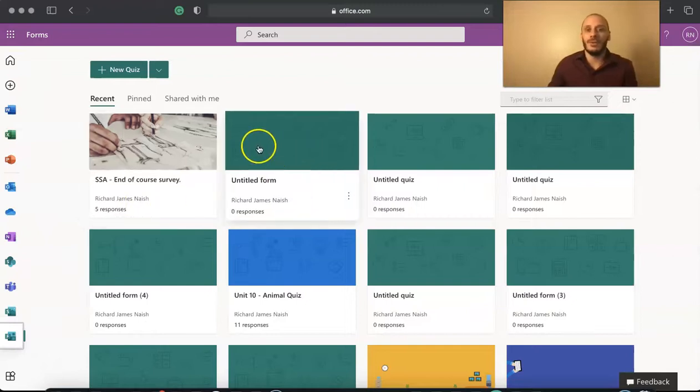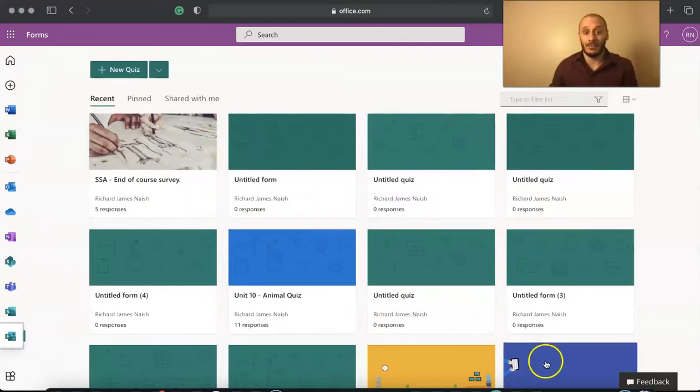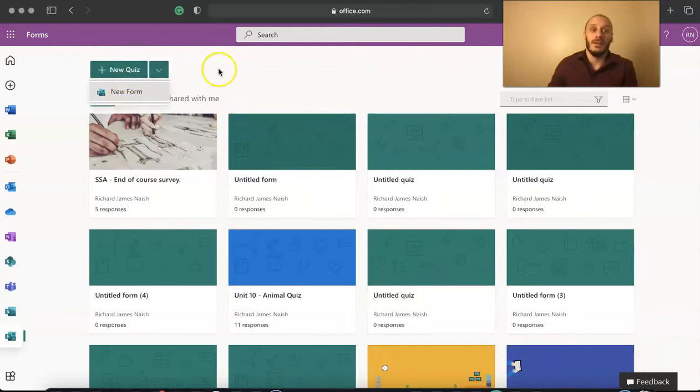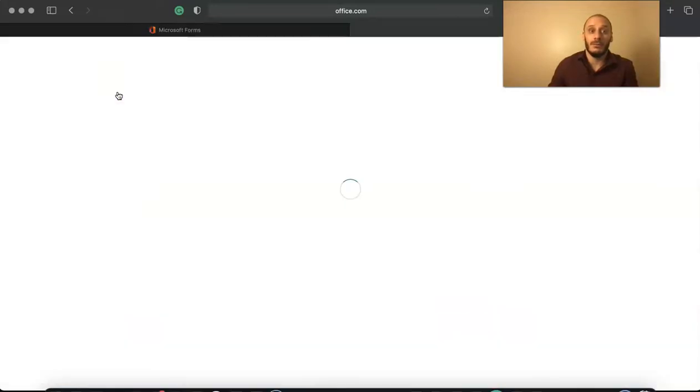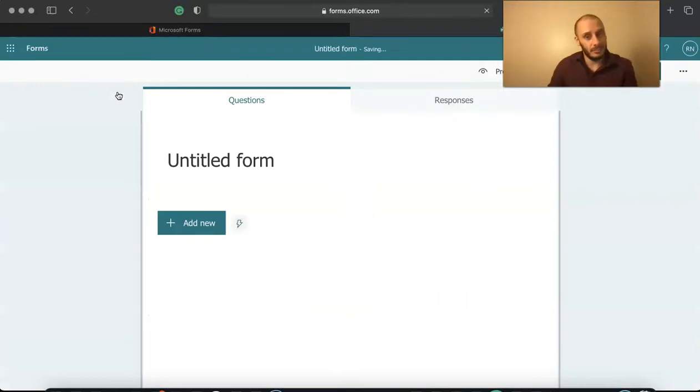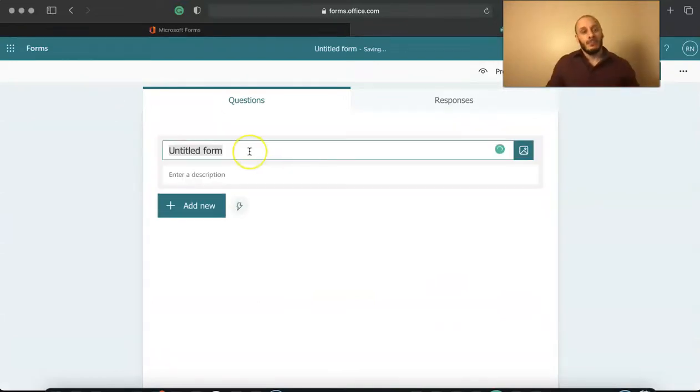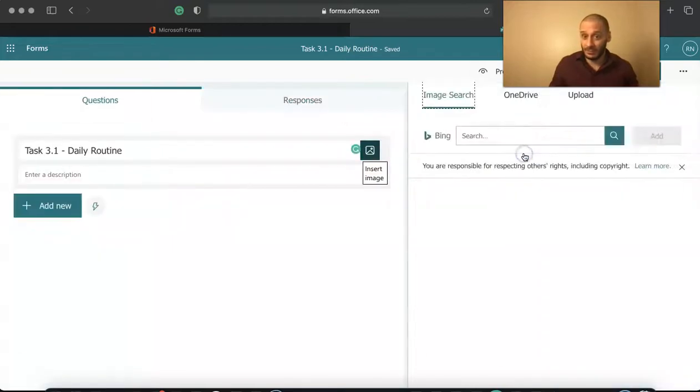Now, when you open, you will not see this. But you will see this. And we need to go for new form. Okay. Best. In here, you're going to type task 3.1 daily routine, because this is our topic. If you want, you can add a picture to go with this by pressing here.